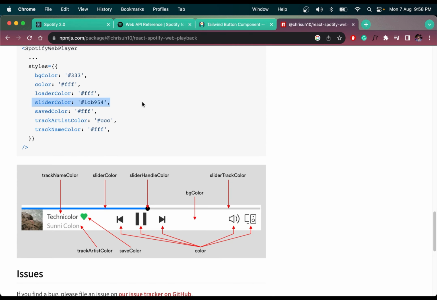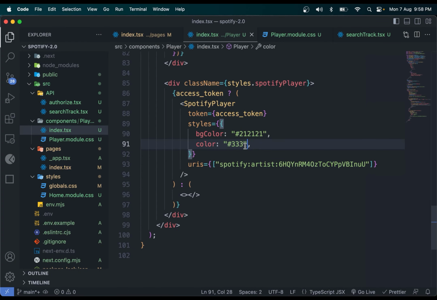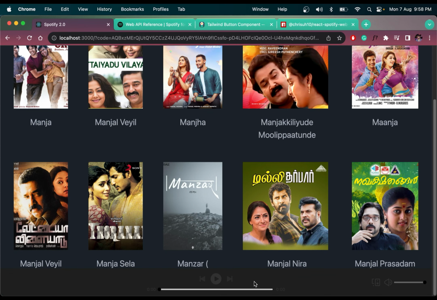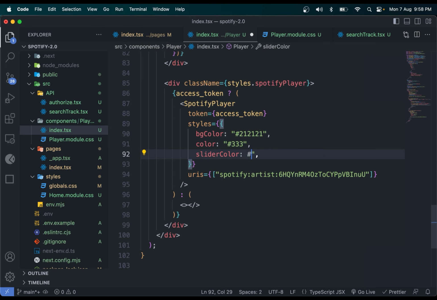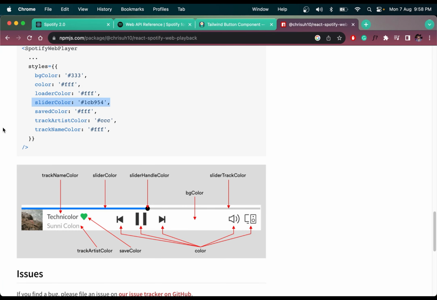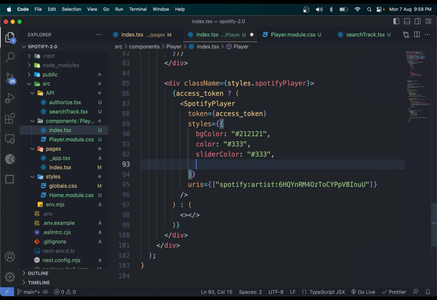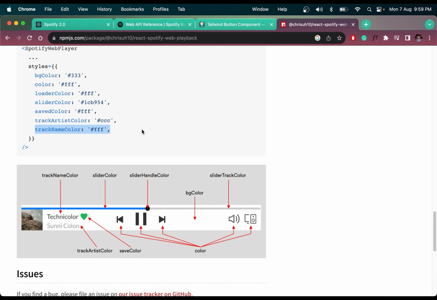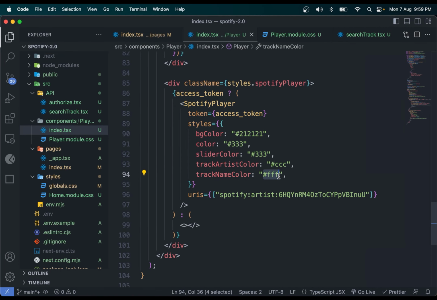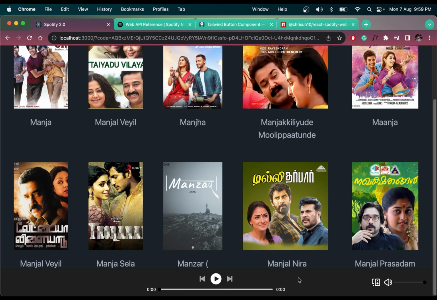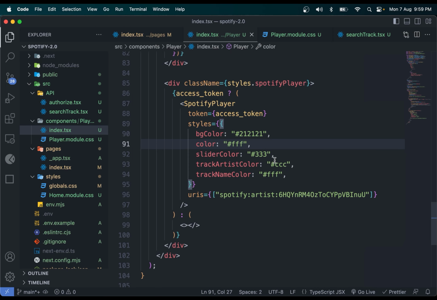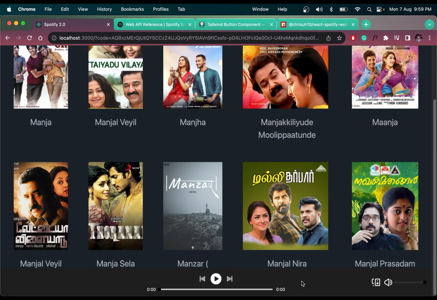Why don't we make the loader color to be this? What is this color? I think everything else will be white. I think I missed a quote in here. Now what else do we need? Track artist color, basically add it CCC. Then we have track name color FFF. Why don't I add this in the color, like make it white, FFF? Yes, now it is white, but it is too white. So make this FFFFFF, and it's here.